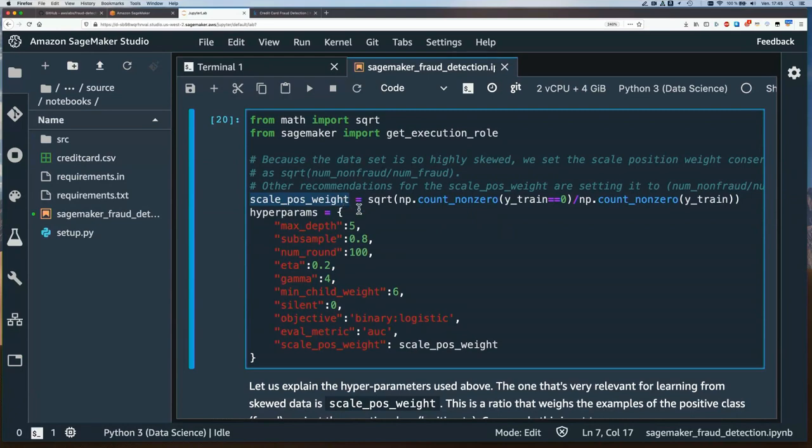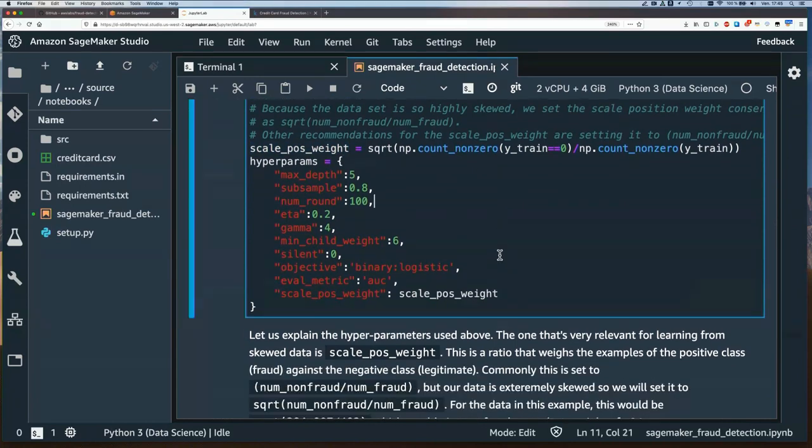It's the square root of the number of dominant or majority class samples divided by the number of minority samples. And again, this is a good takeaway: when you've got imbalanced data, think about it and try to find hyperparameters to handle it.